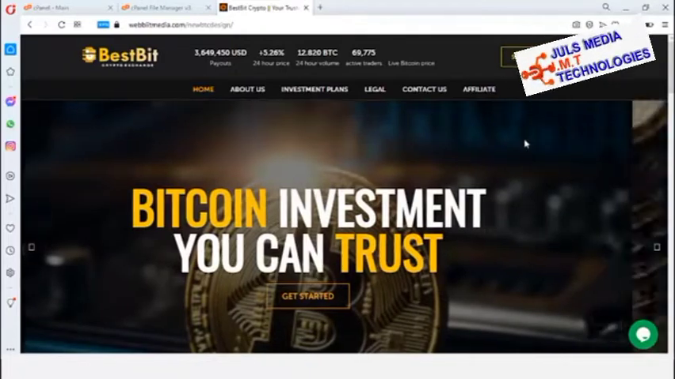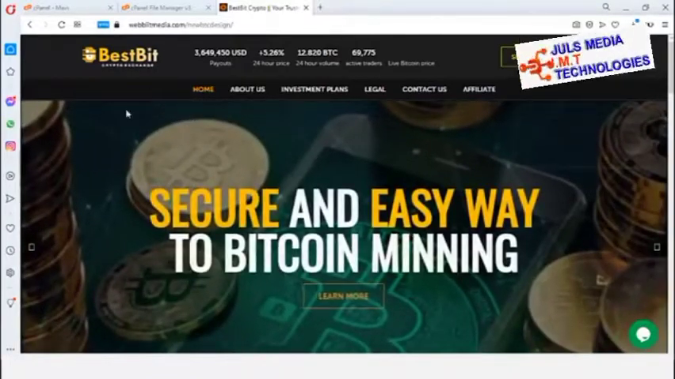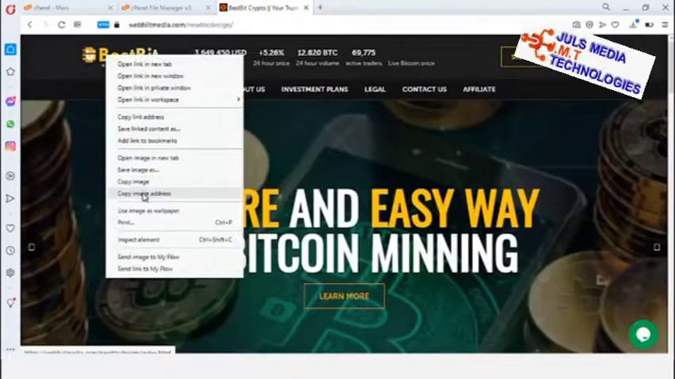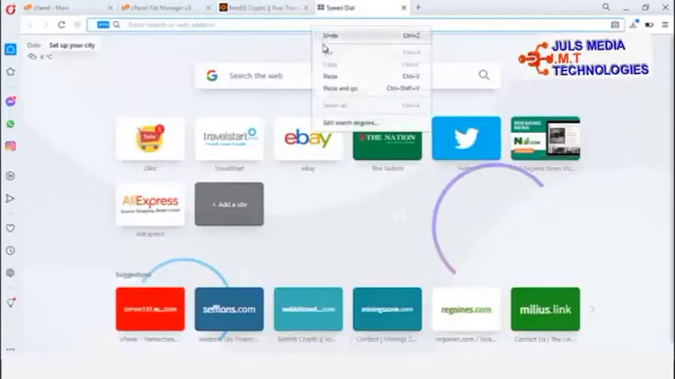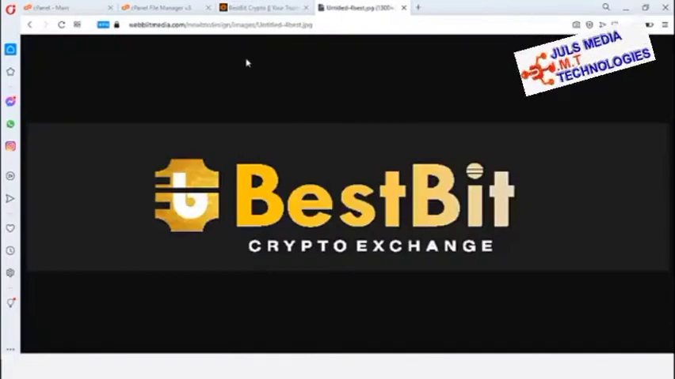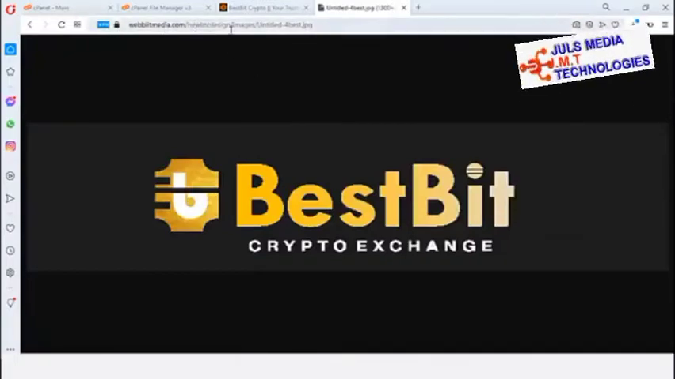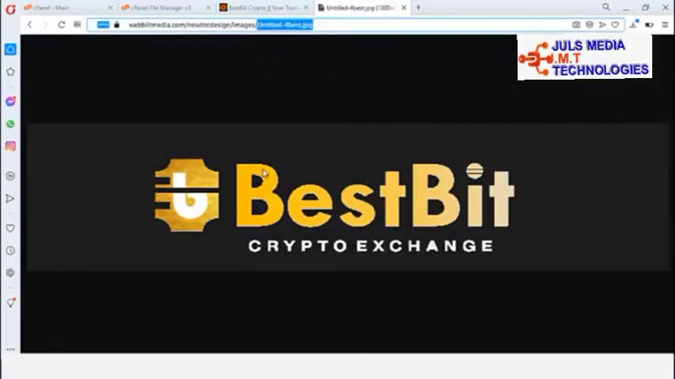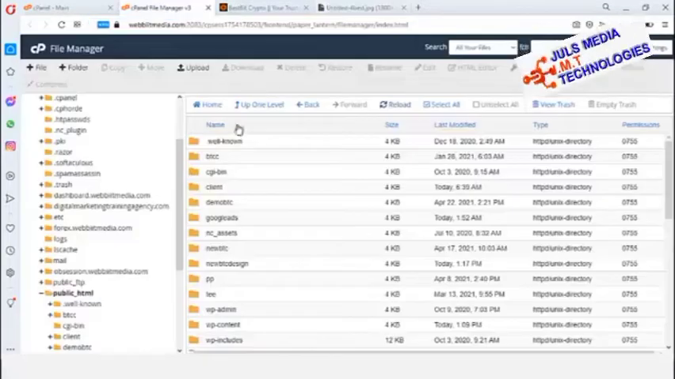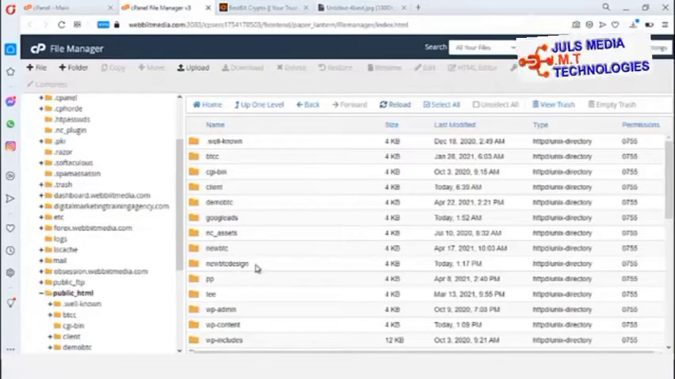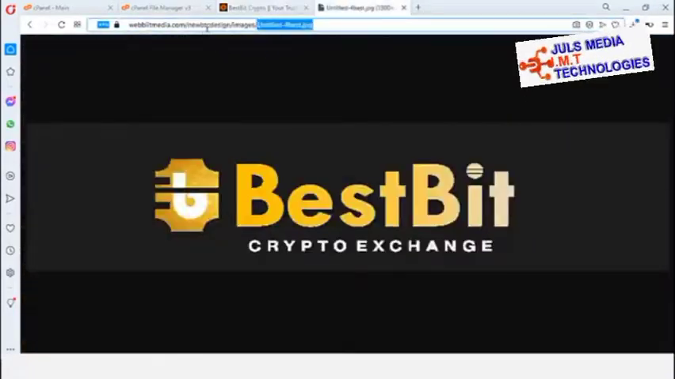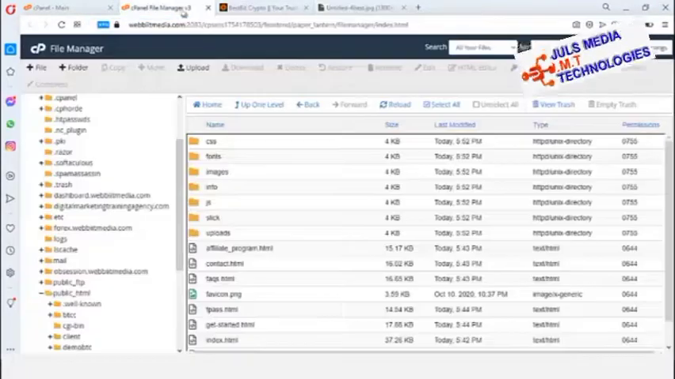So if you want to change this logo, this is the logo location. You just right click on this, then click copy image address. When you come and paste the copied image address here, you see webitmedia/newbtcdesign/images/untitled. So your logo should be in this directory. Let me show you the directory. New BTC design, right? Slash what? Slash images.